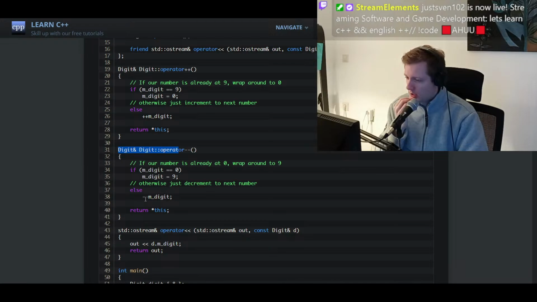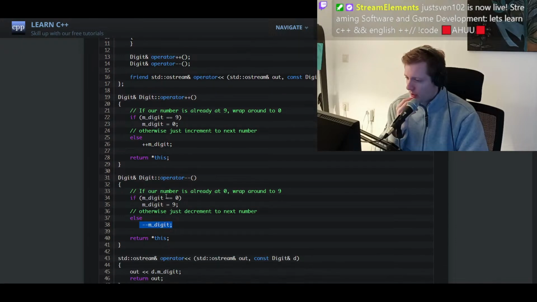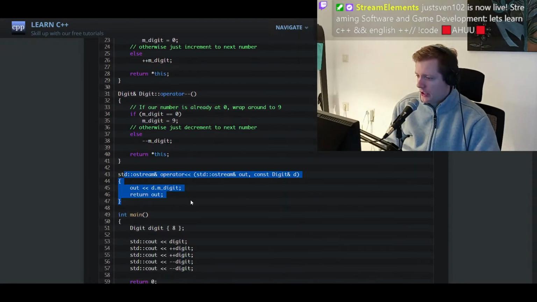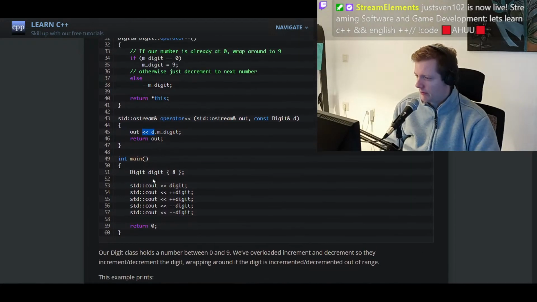Are we going to call it again then? Probably, right? Interesting. And we're returning this. Okay. This is nothing special here. We use this as a friend function, so we can use this operator later on for our definition.